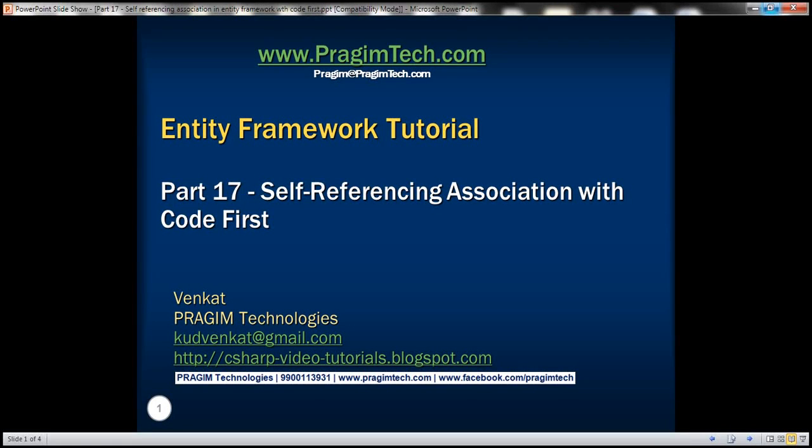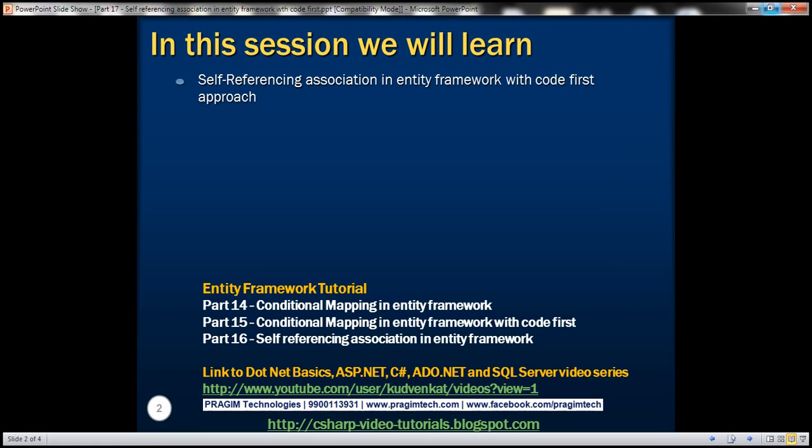This is part 17 of Entity Framework tutorial. In this video, we'll discuss self-referencing association in Entity Framework with code-first approach. This is continuation to part 16. In part 16, we discussed self-referencing association with database-first approach. In this video, we'll be modifying the example that we worked with in part 16. So please watch part 16 before proceeding.